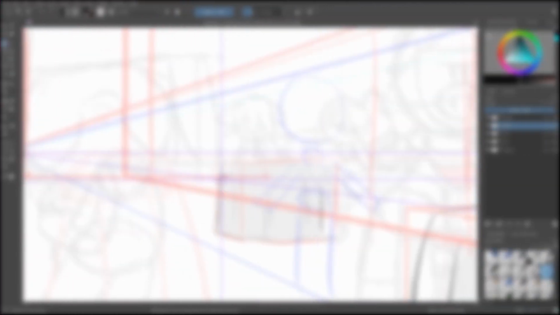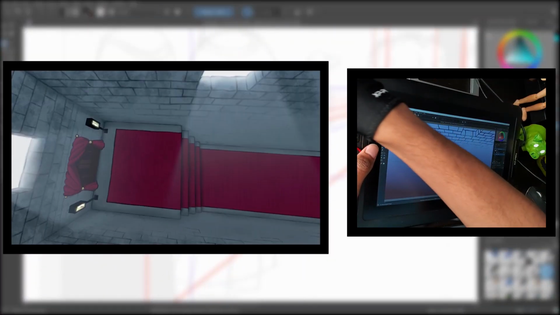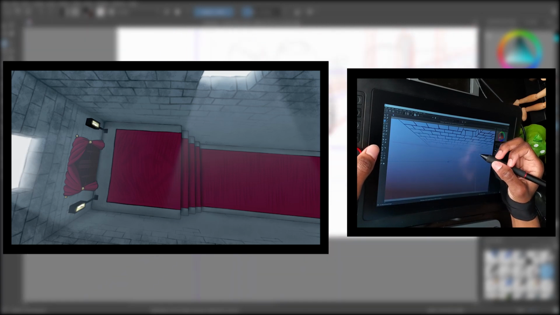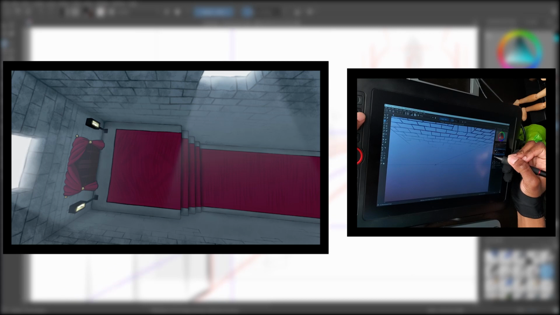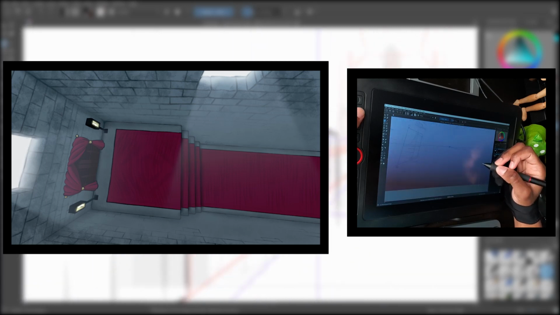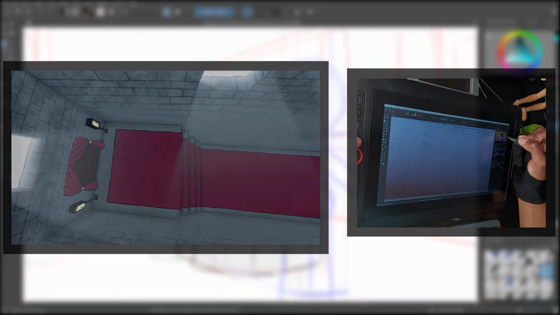Over the past 4 or so years that I've spent creating backgrounds for my short film Castle Dark, I have developed my own unique workflow when it comes to making them. So the point of this video is to share that workflow with you and also share some of the tips and tricks that I've learned over the years creating backgrounds for animation.